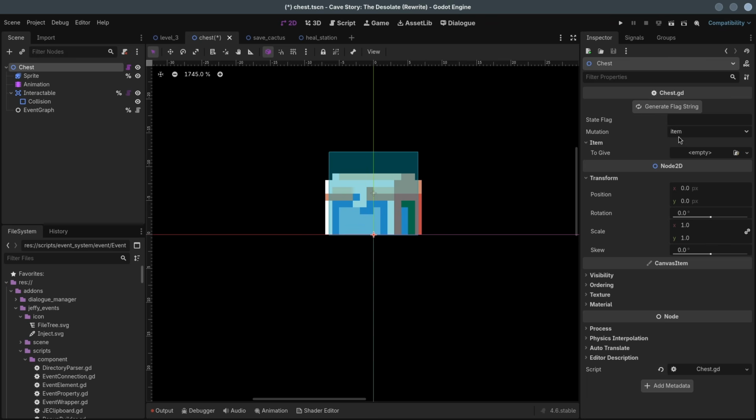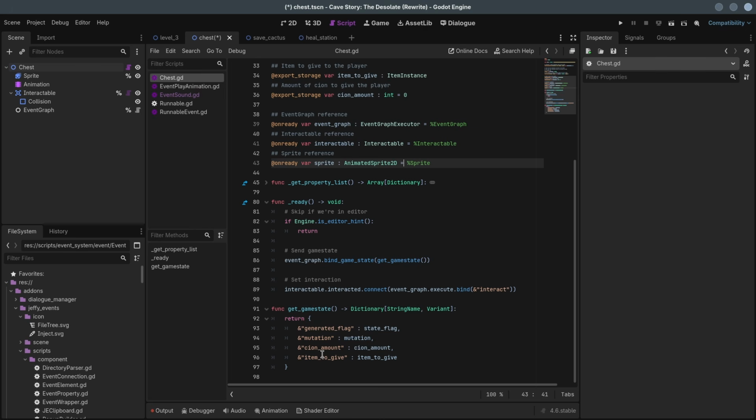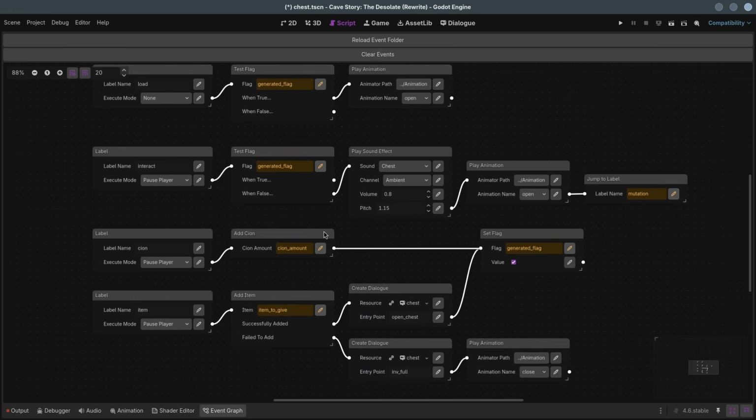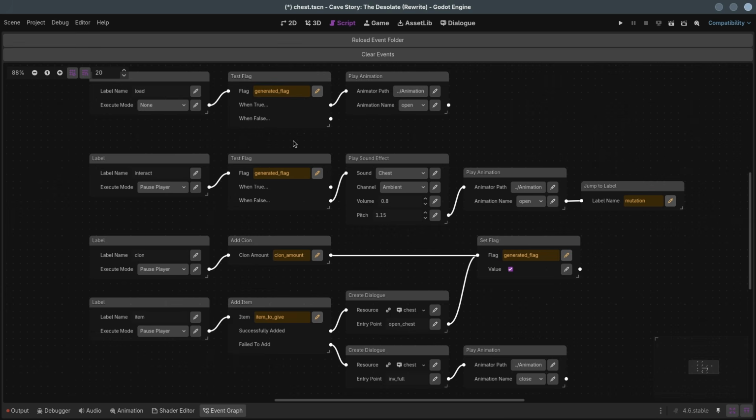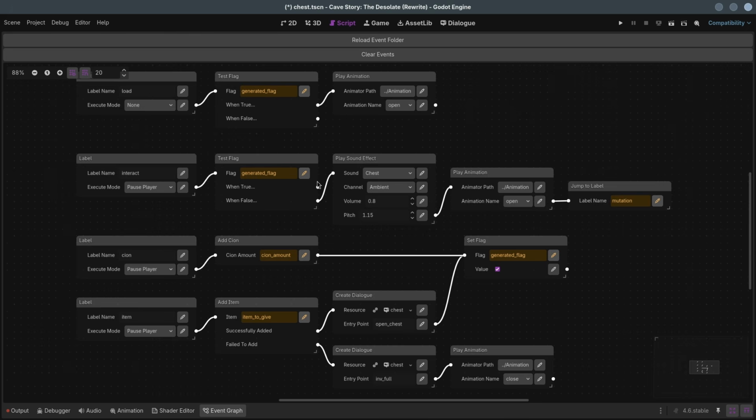field for the state flag, the mutation type, and depending on the mutation, the item resource to give the player, or the amount of currency to give the player. And in the script itself, you can see that we are assigning those values to these keys, and we are binding those values to the event graph executor. This system is known in programming as dependency injection, and it will save the designer a lot of time, because otherwise, for every unique chest, you would have to create a unique version of this setup here and tweak the values to suit your needs. And well, that is a lot of manual work.